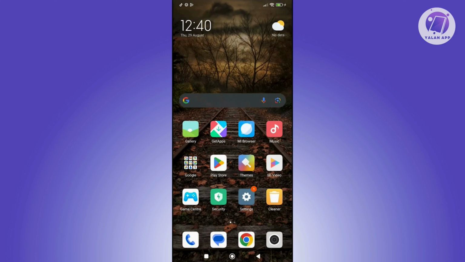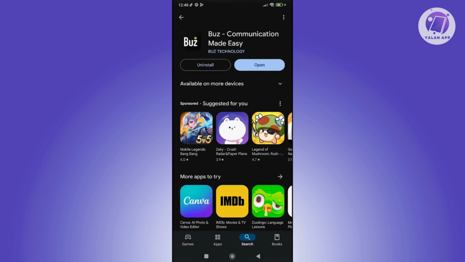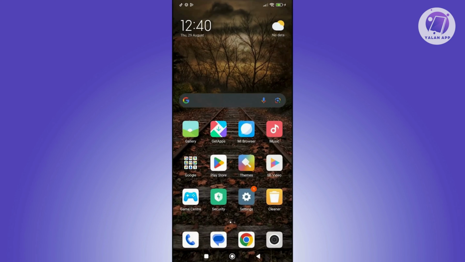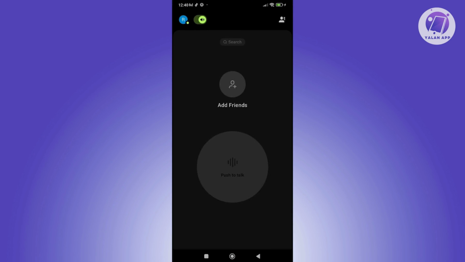So for you to start using the Buz Me Now app here, we first need to install the actual app. Open up the Google Play Store here, look for Buz, and install it onto your mobile device. Now, you might be wondering, how do you start using the actual app? Well, using the actual app is pretty easy.